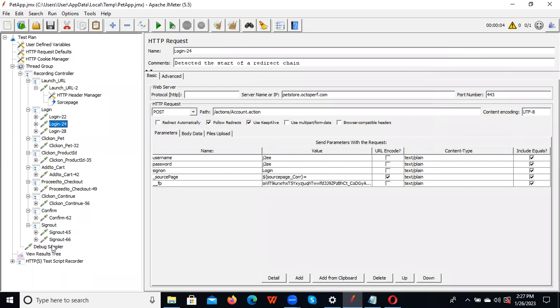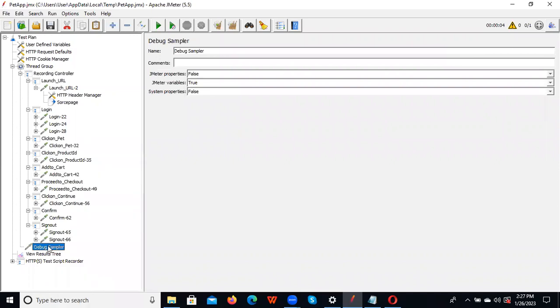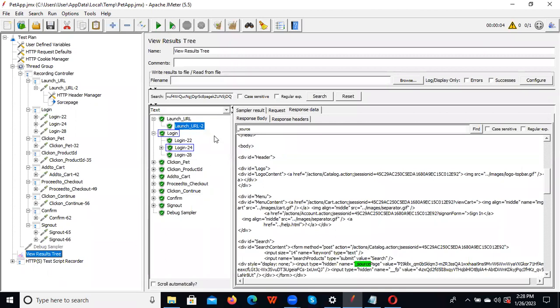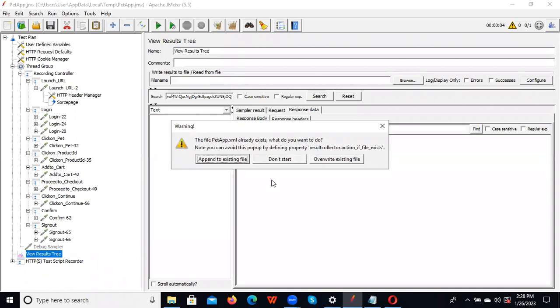Now we need to execute. Before that, I will disable this. Okay, I will explain that. Now you can save this and execute. Every time you need to clear the results, otherwise old results remain. So click on clear, and the results are cleared. After that, again you can execute.